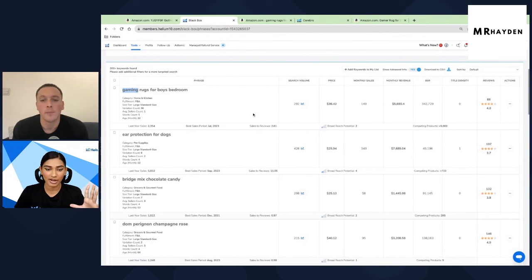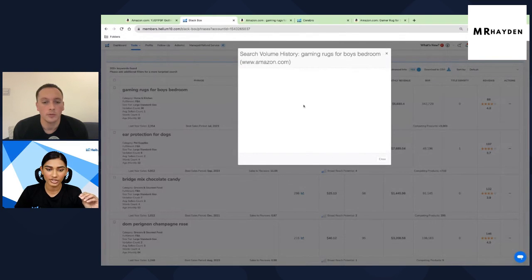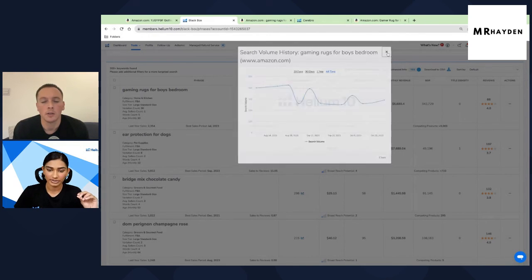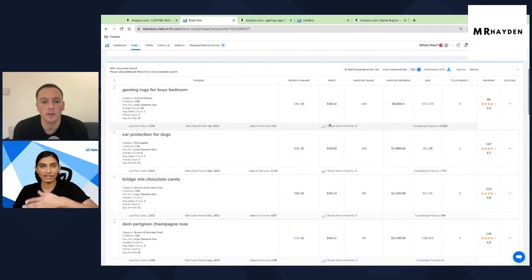Back inside of Black Box, we do see all those filters that we initially inputted. You'll see the actual historical information for the search volume right here. So if you want to check out if something is evergreen or not, you can do that by selecting this and going into all time. And you can see that this is pretty much all year long. It has a pretty steady search volume, between 200 and 400. But you can find something that valleys and peaks.